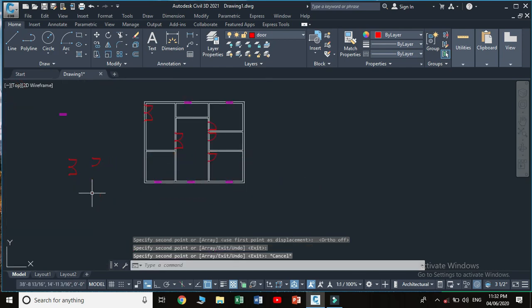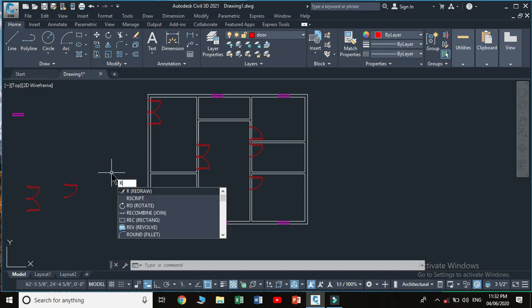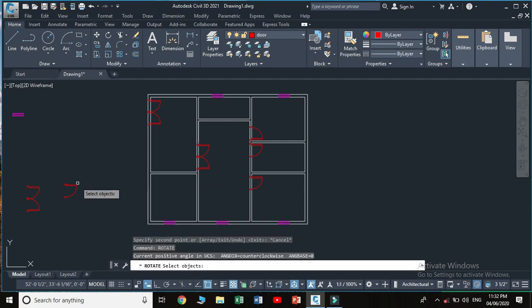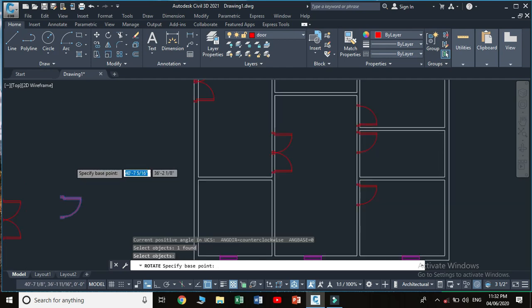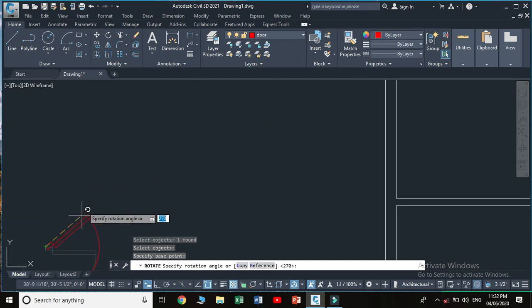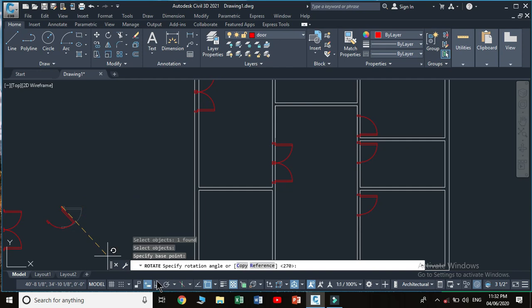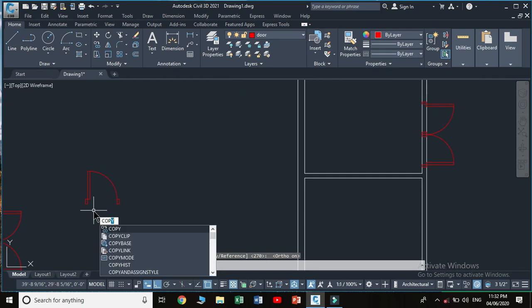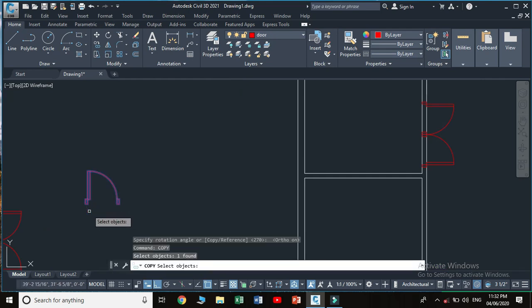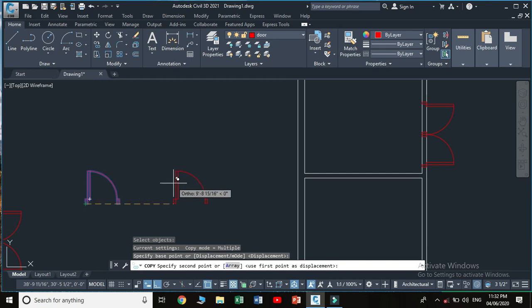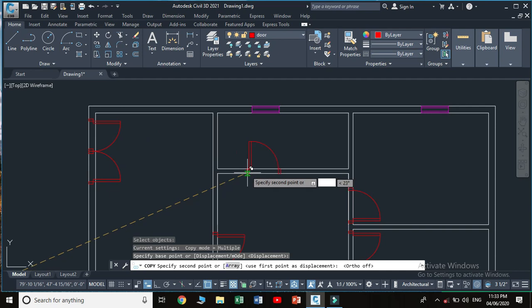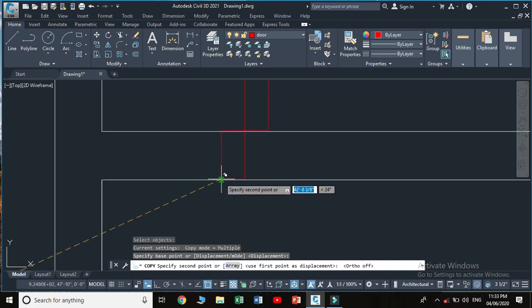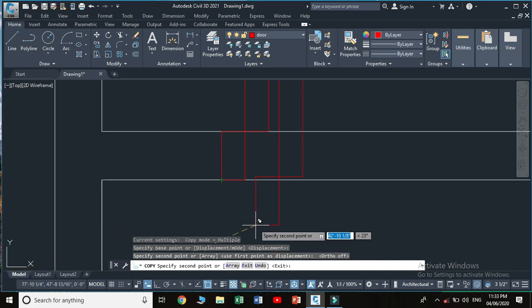Now press escape. Again type rotate as a command. Select this object, press space and specify this point as a base point. Turn on this ortho mode and do it like this. Now again type copy as a command. Select this object, press space, turn off this ortho mode and copy it like this. Press escape.